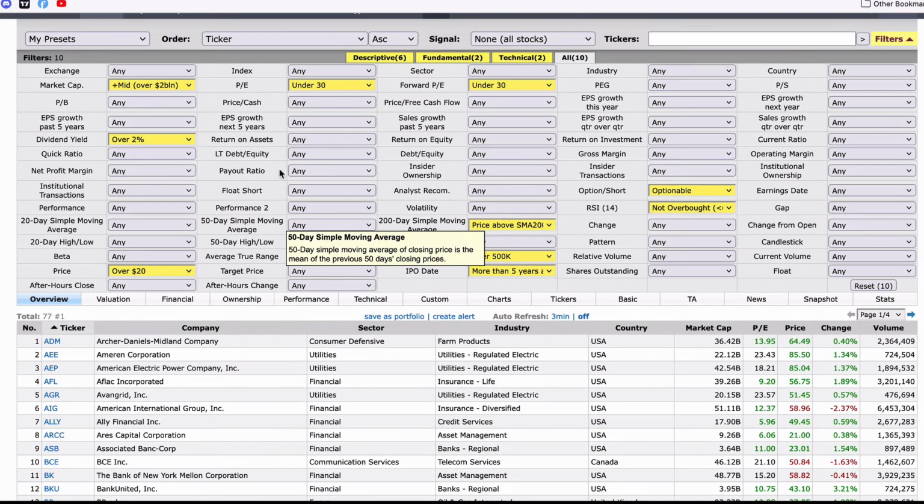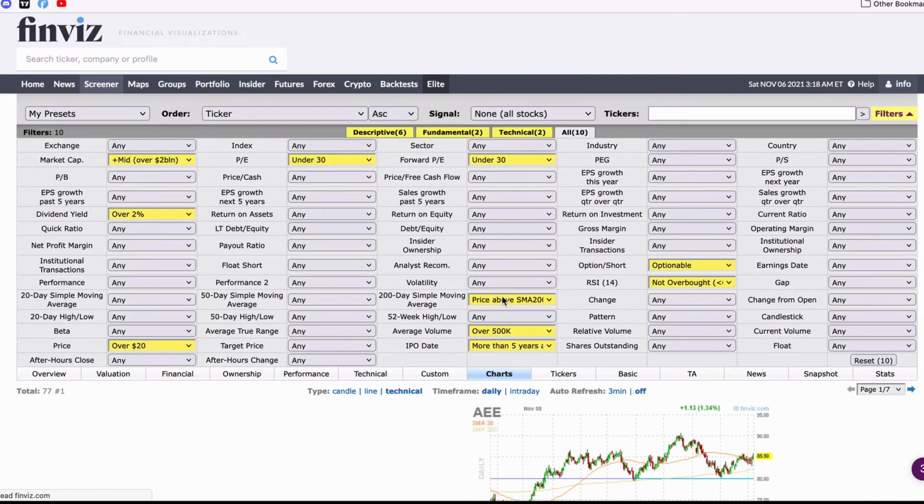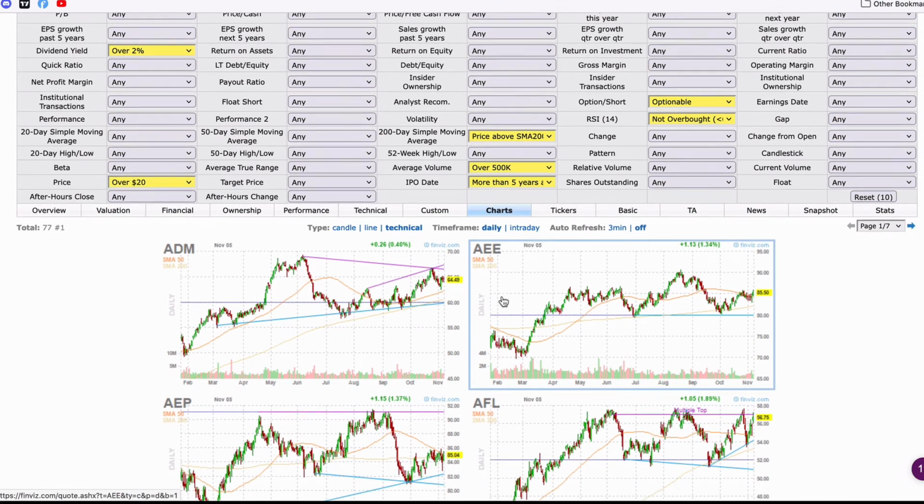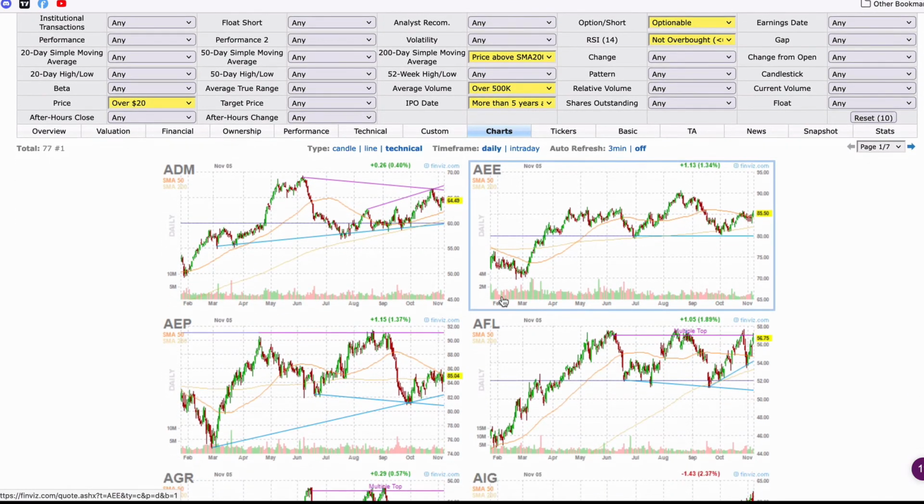You can see just with the few criteria that we can decide and personalize the way we want, we narrow down to this small universe. And at this point, there is a few things we can do. First, what I like to do is to start looking at charts. So for example, here we select charts. And at a glance, you can start looking at the overall chart.